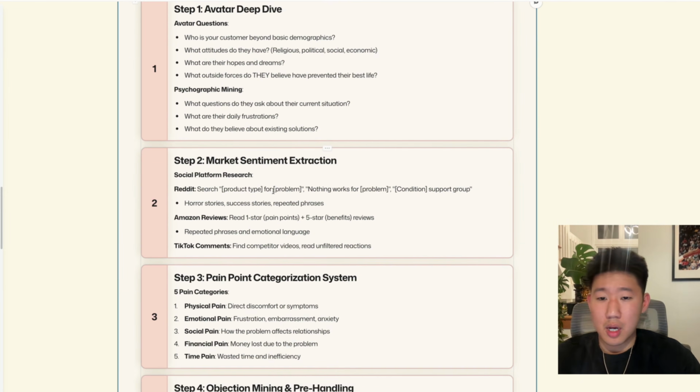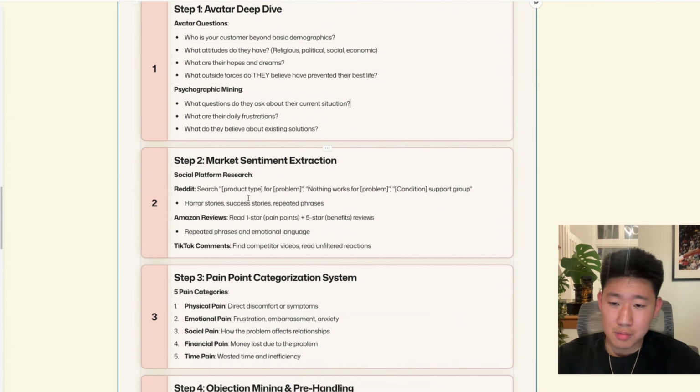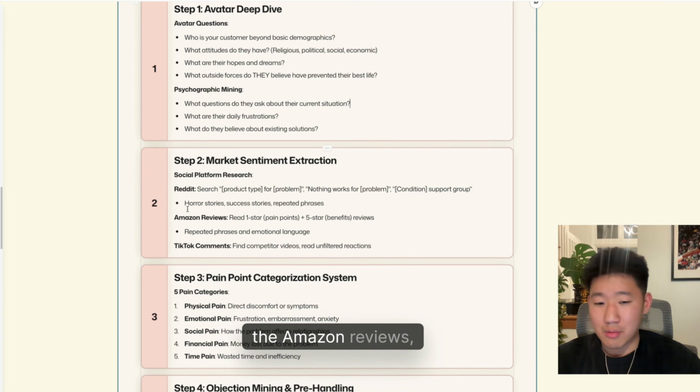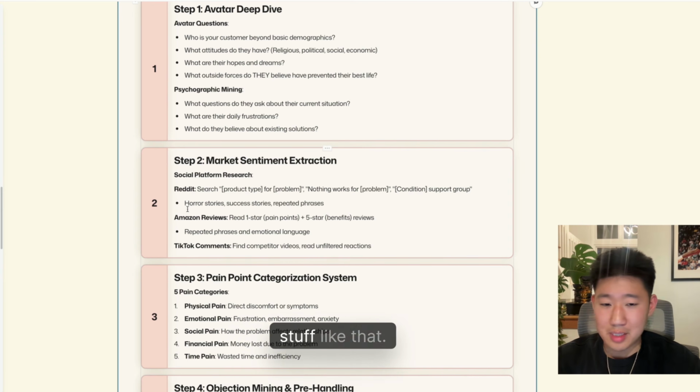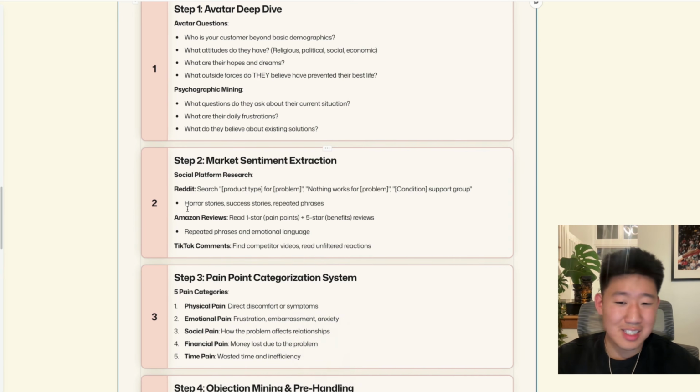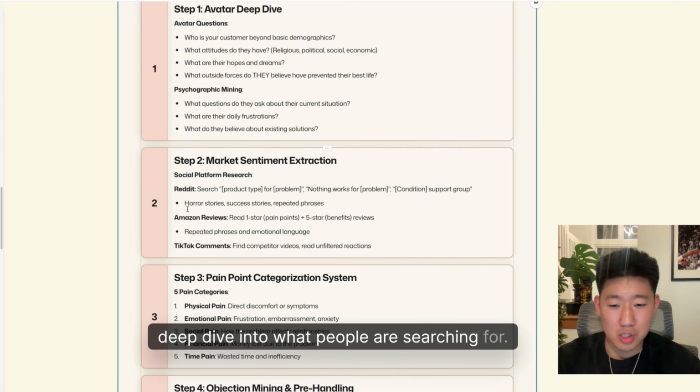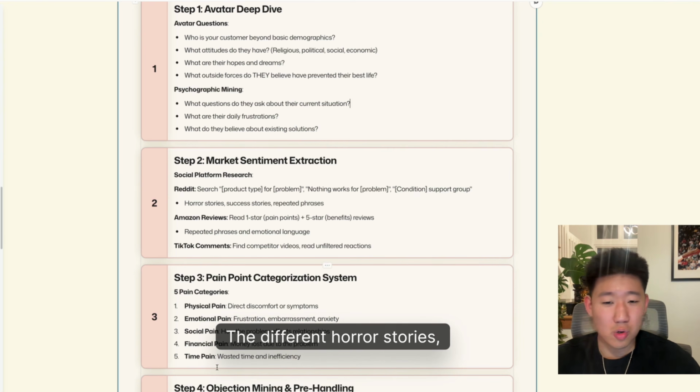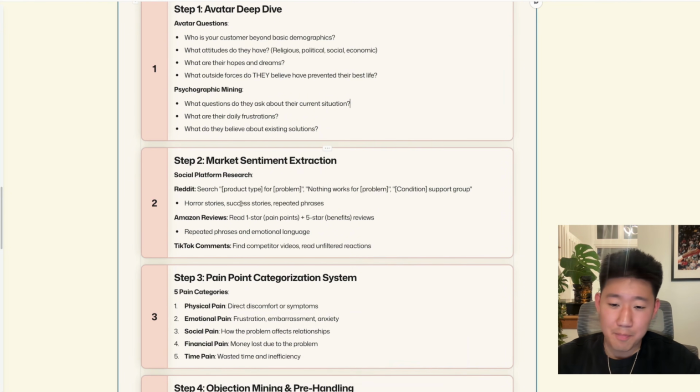Step 2, market sentiment extraction, going through Reddit, Amazon reviews, TikTok comments, stuff like that, just to deep dive into what people are searching for, the different horror stories, success stories, repeated language phrases, all that.